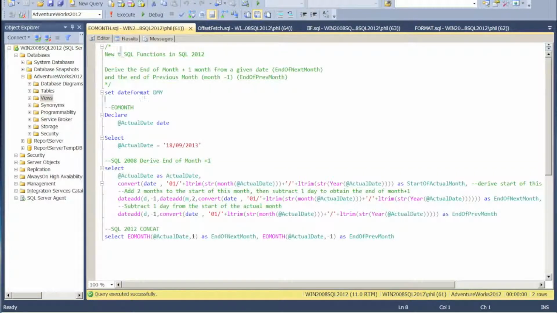Okay, the next one is EOMONTH, which is very useful. End of month, so you pass a date through and it will give you the end of the month. But the second parameter to the EOMONTH function is actually an integer, so you can add a month to it, or 2 months, or subtract a month from it. So what we're going to do here is do the end of next month and end of previous month.